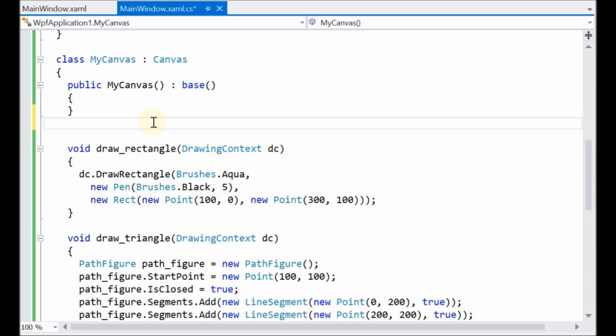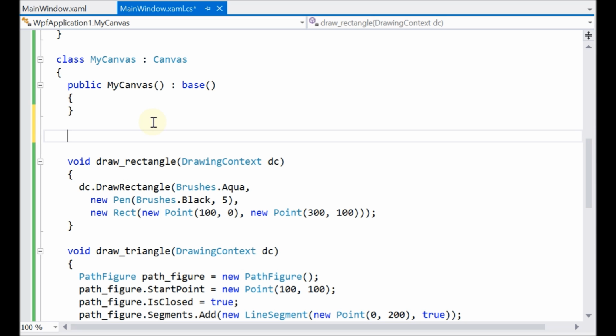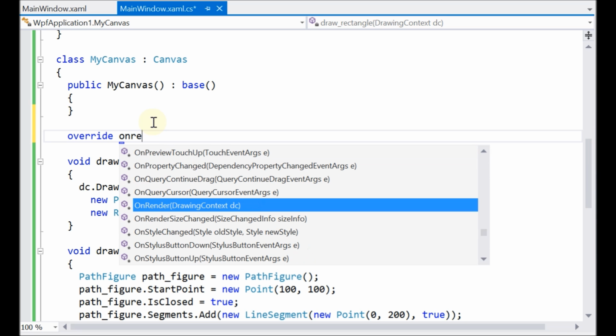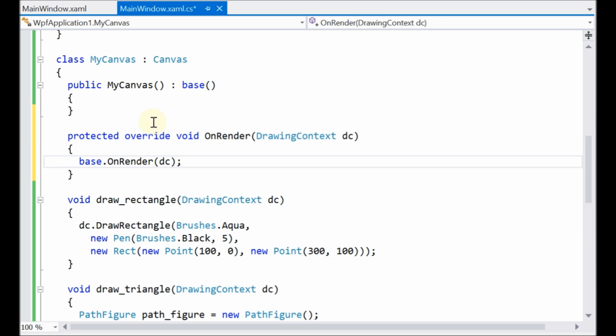So when it's time to redraw the control, the WPF system is gonna call OnRender. Okay, so override OnRender. So you type override and then choose OnRender, right? Overriding this. So whenever the canvas, or actually whenever MyCanvas needs to redraw, the execution is gonna get here.